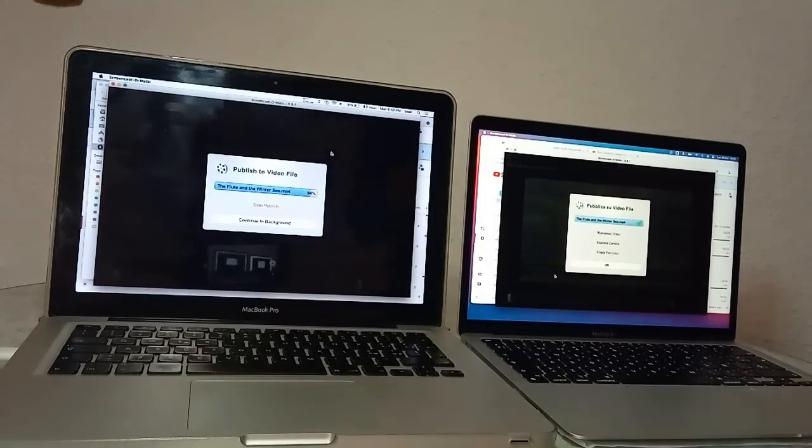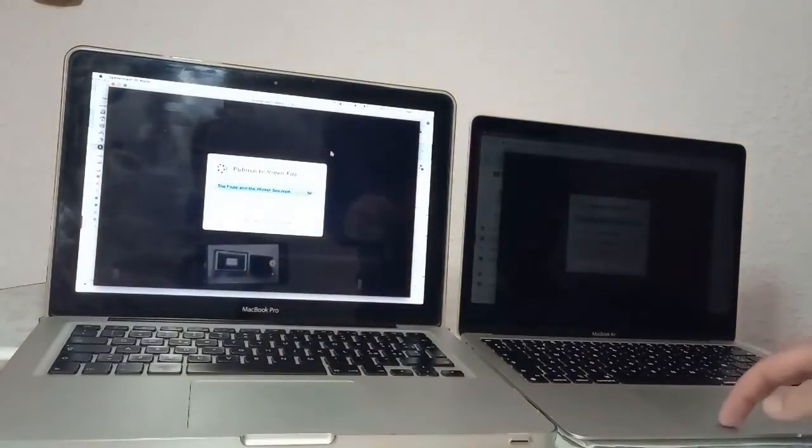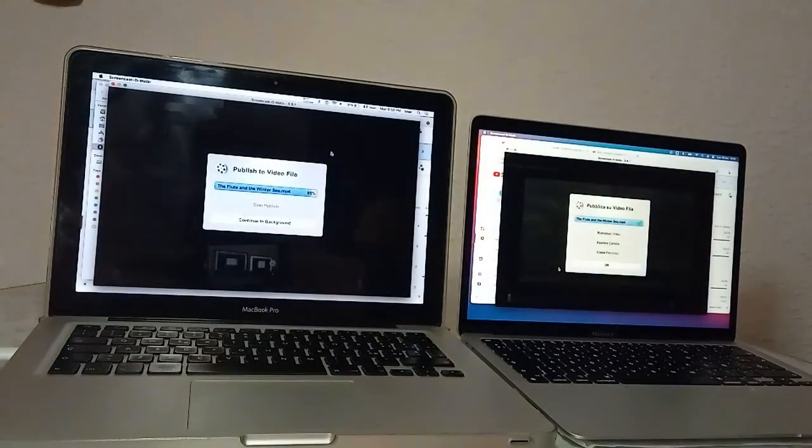Now we jump a little bit further, and we are next to 90%. We are almost done. 95%. So we are almost done. So okay, it's easy, no? It's easy to win with the MacBook Air Silicon.